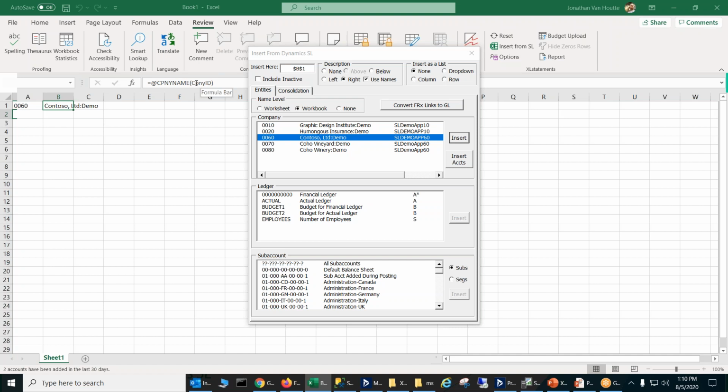But we like to use names for several reasons. A major one is that this is self-documenting now. Another nice thing about using names is that they're always absolute, so I don't need $signs or anything like that. So that's what that means.